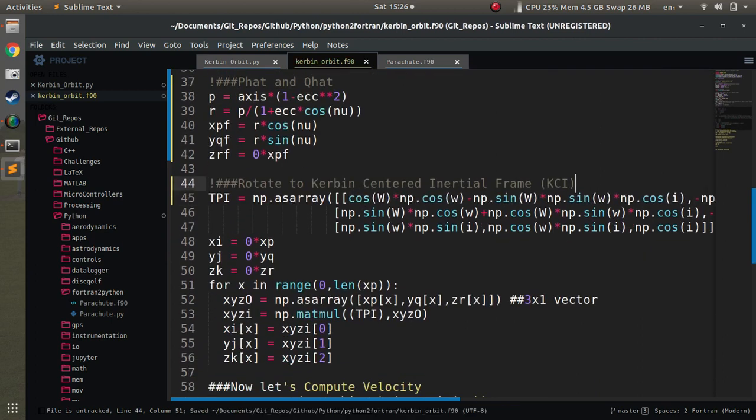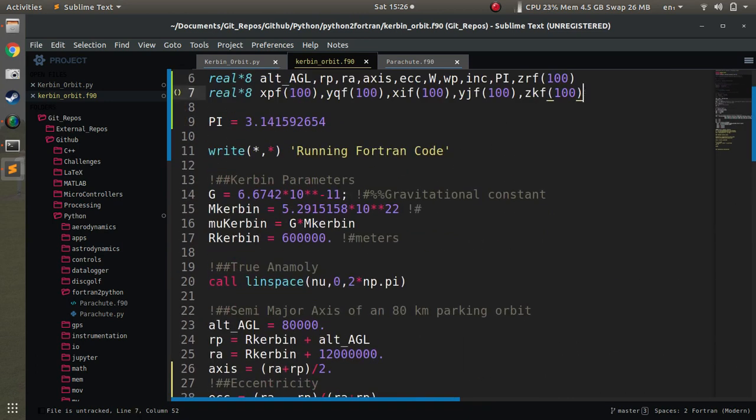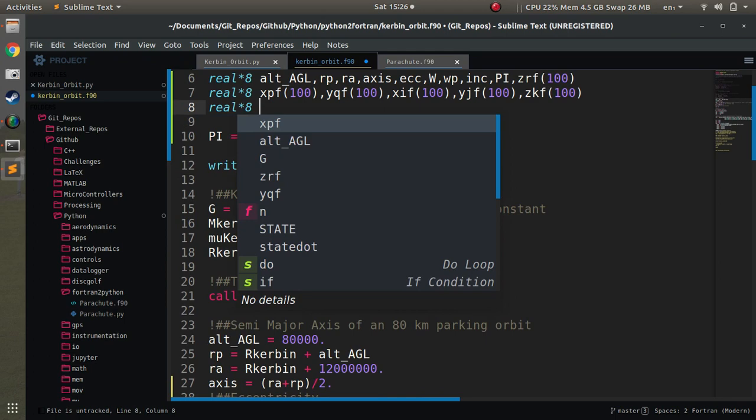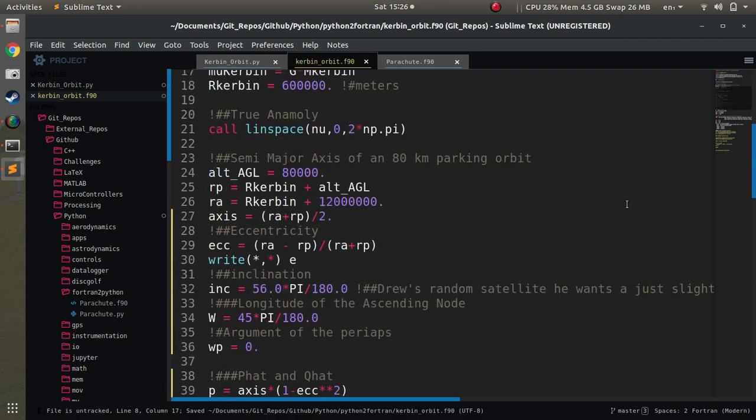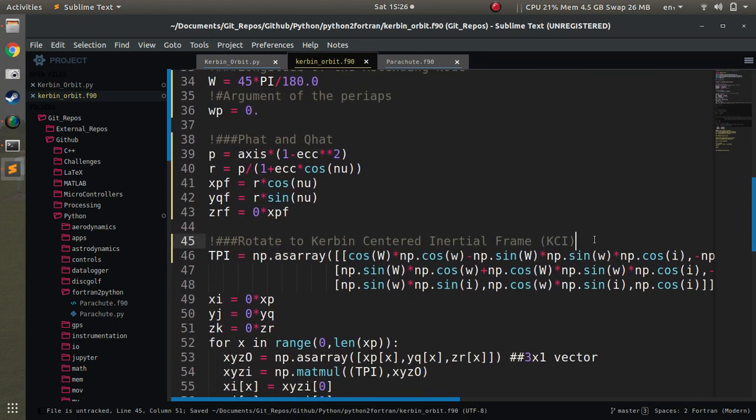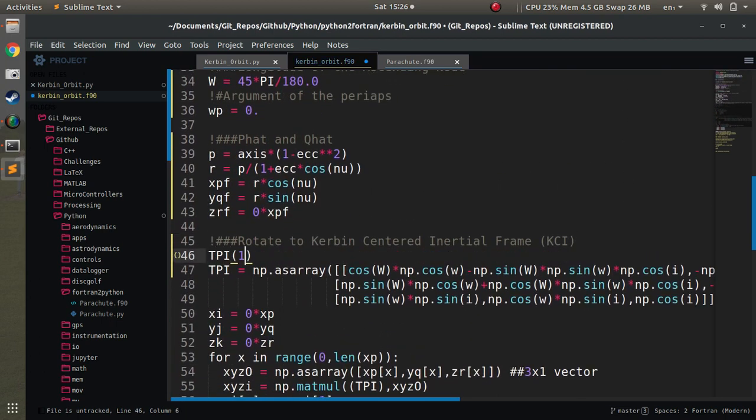Okay, so the question is how do you make 2D arrays? I'm pretty sure you can do a real 8. What was that variable? TPI, TPI3. I think you just do it like that, if I recall. And then you do TPI 1 1, I think. I might have to look up some old code. If this throws an error, I'll look it up.